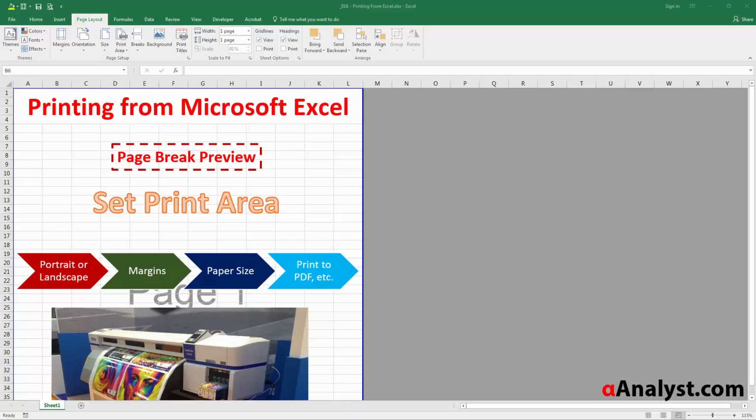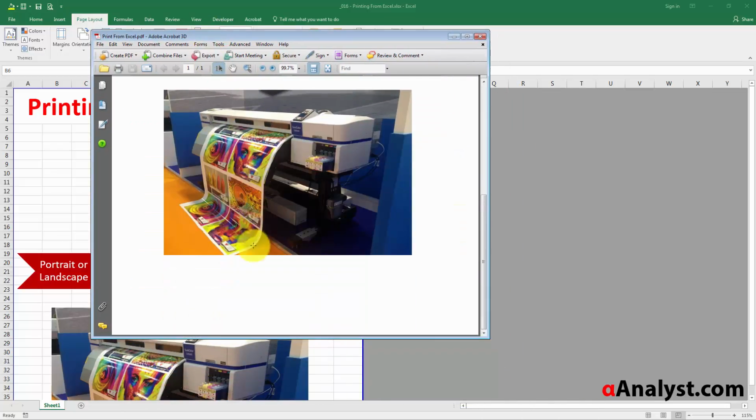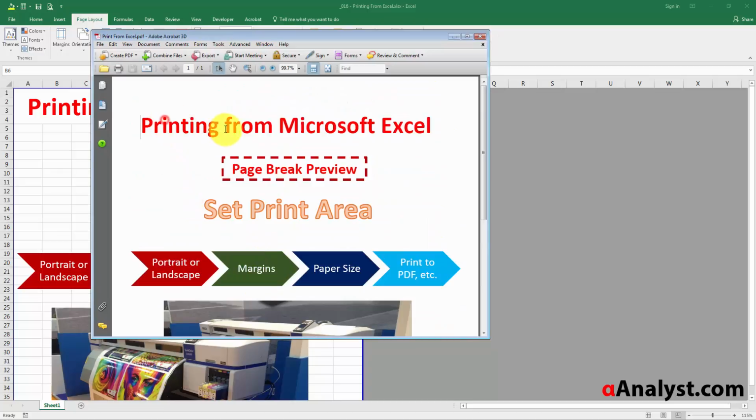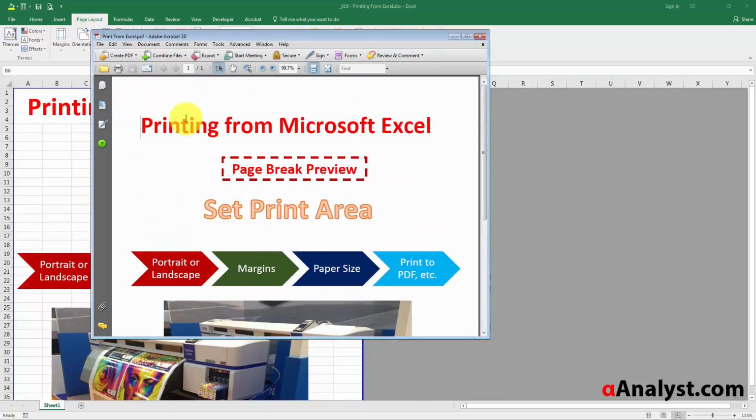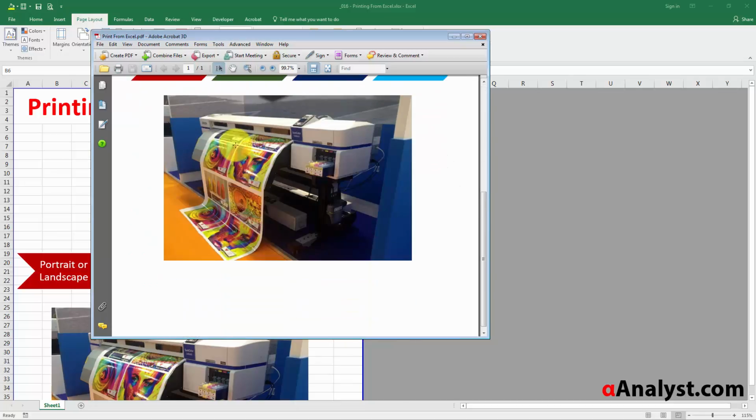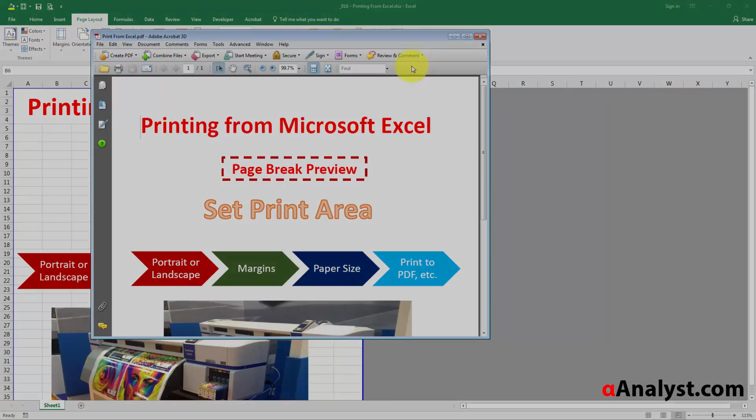Okay, here's the PDF file that was just created. And as you can see, the PDF file looks very similar to the image that we saw on the print preview. So overall, this is a great way to create a PDF file from a document because not everybody has Microsoft Excel, and sometimes it's easier to share in a PDF format.